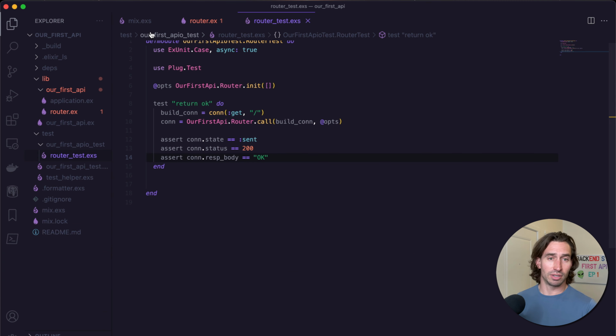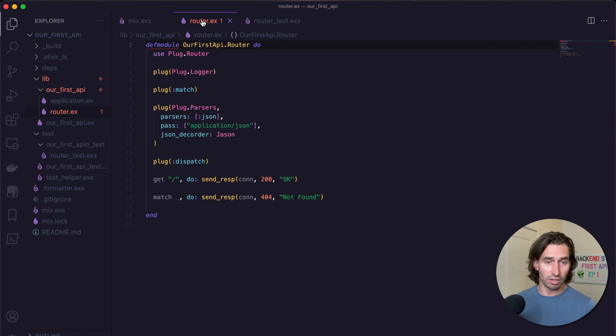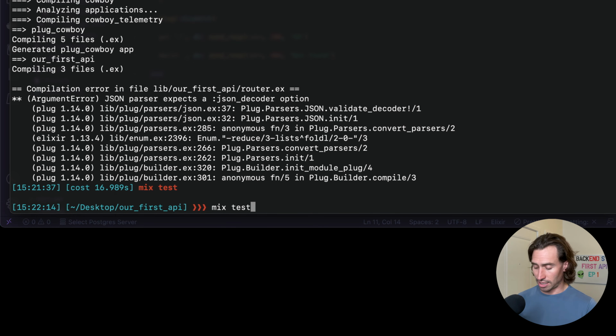Let's go back to our VS Code and go into our router file. Oh, I have a typo. I said decoder. So get rid of that R. We want a JSON_decoder. Save that again. And now let's go back to our terminal and hit mix test.